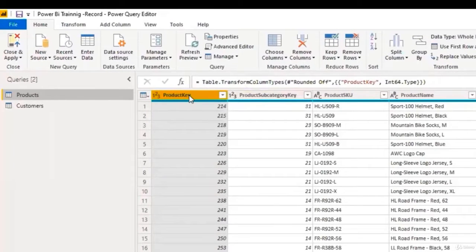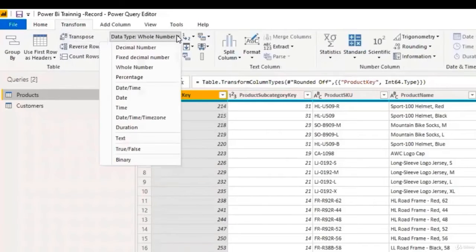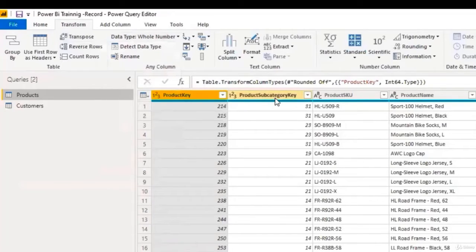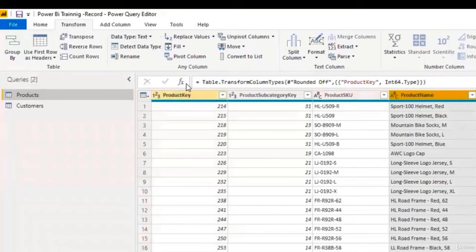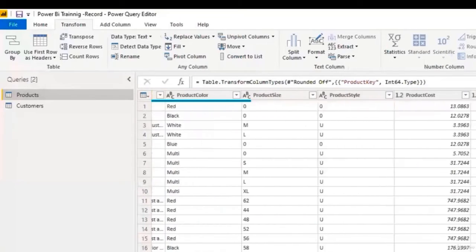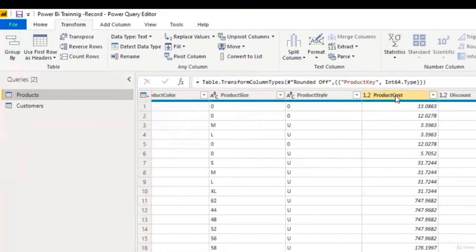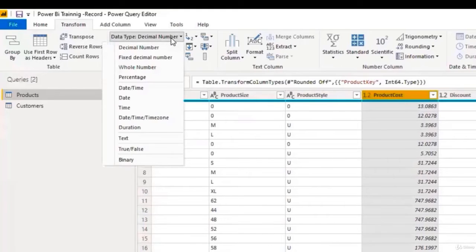So for example, if I select this product key column and go to transform, and then if I go to data type, you can see all kinds of data types listed over here. One good feature of this is whenever you select a column, the data type in that column is automatically identified. For example, for this column, you can see that the data type is whole number. If I select product name, it shows the data type as text. If I scroll to the right and if I select this product cost column, it shows decimal number as the data type.